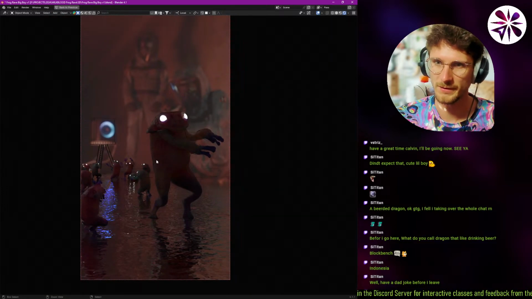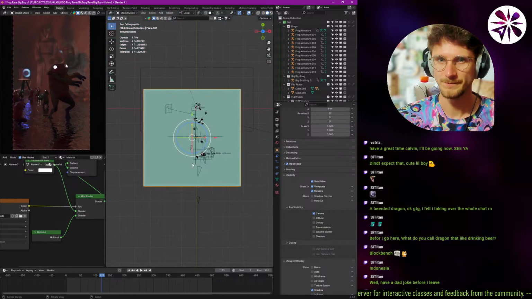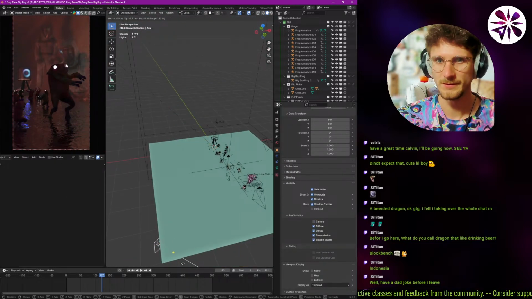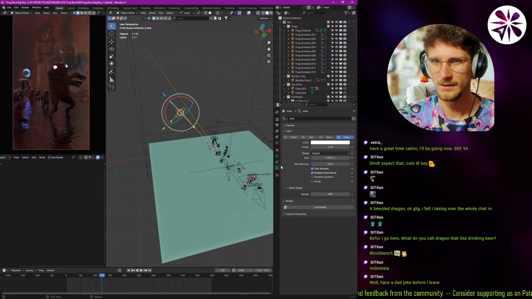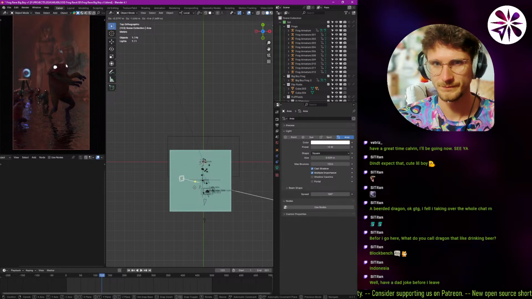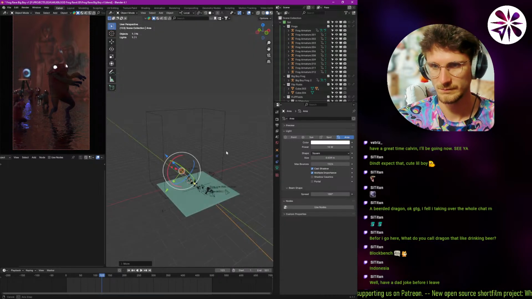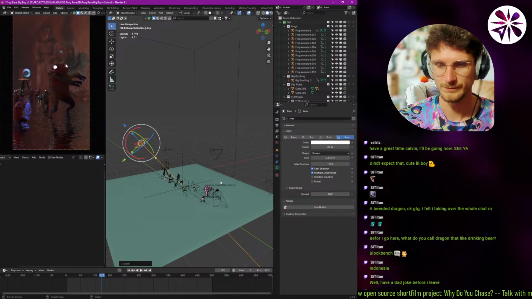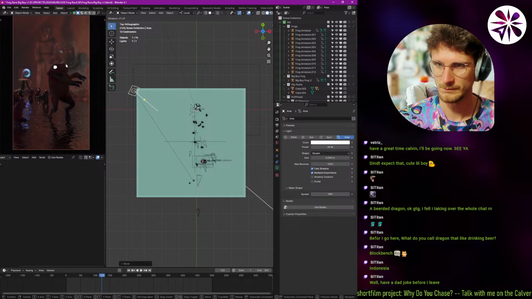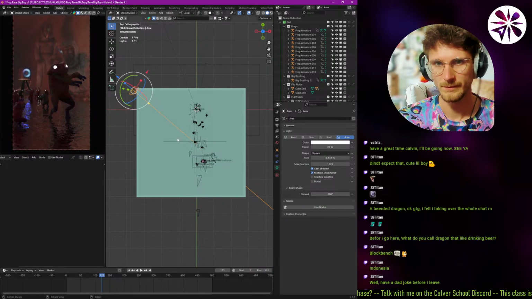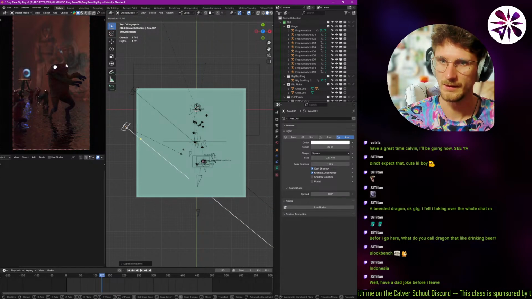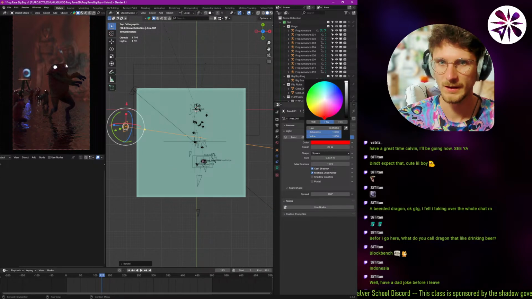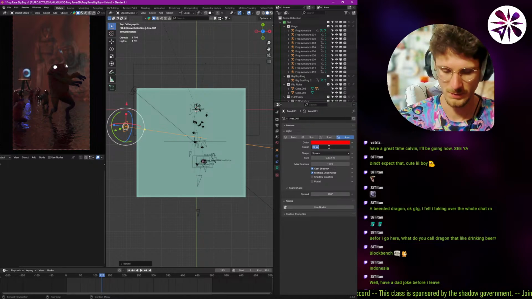In fact, the lighting should be a bit clearer. Right, so if we do this, yeah, the red light here should be a bit stronger. Have a strong red light. There we go.